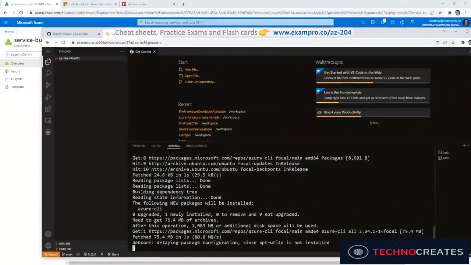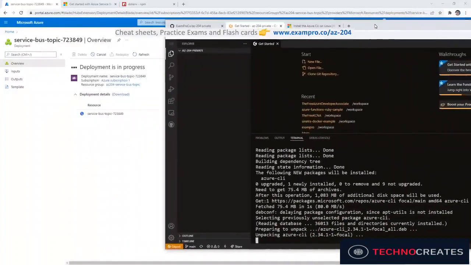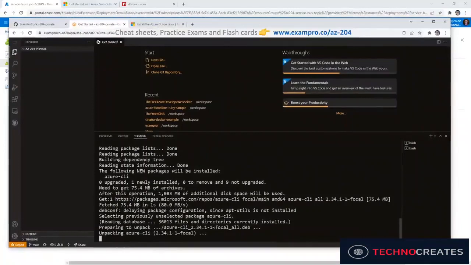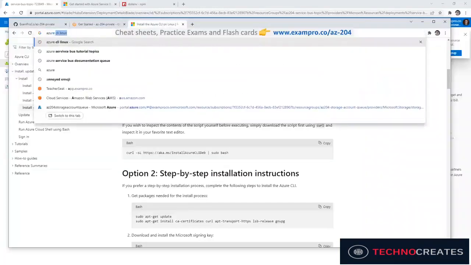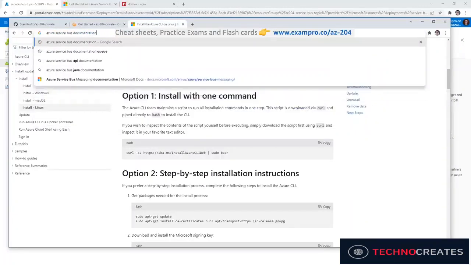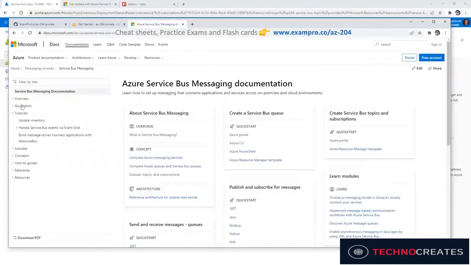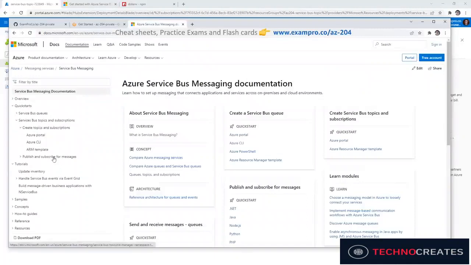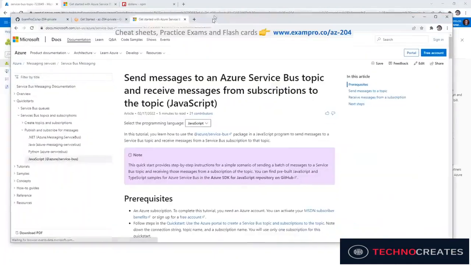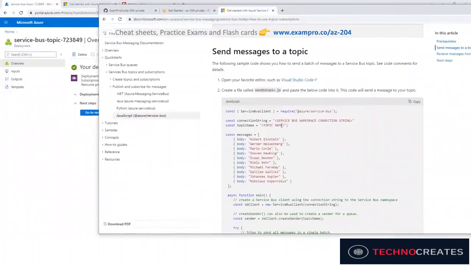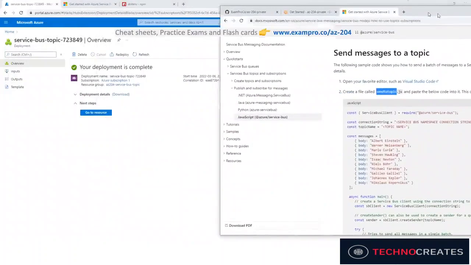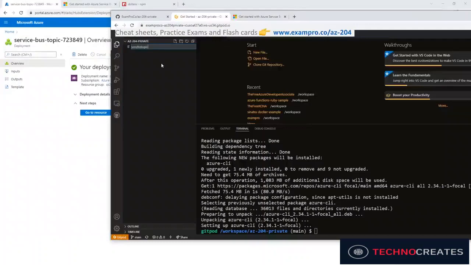Let's see if this is done. This is still creating the namespace, I think. And this is still installing. Shouldn't take too long. While this is going, we can start grabbing the code for this. So for this, we'll type in Azure Service Bus documentation. I found it under the Quick Start. So we will go to Quick Start, Topics and Subscriptions, because there's some code here that I want under the JavaScript. And we have one for send to topic. So we'll just grab that name there. Make a new file, send-to-topic.js.